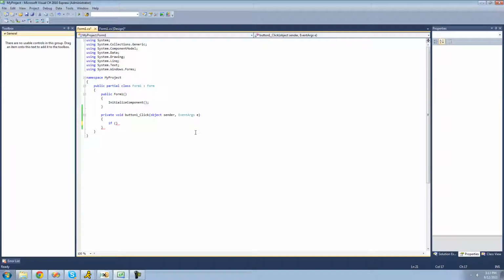And we're going to want to check to see if text box 1's text equals Adam. So we're going to say if text box 1 for our text box, and then say dot text for the text property of our text box, and we want to say if the text of the text box is Adam, then we're just going to have a message box show saying hello.